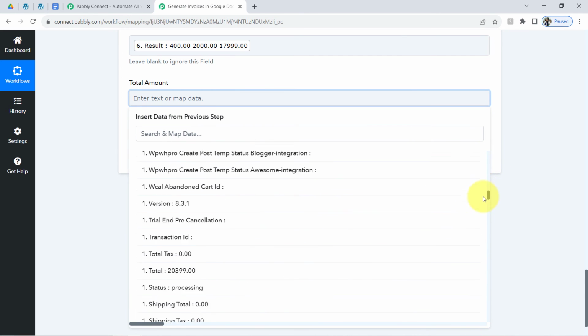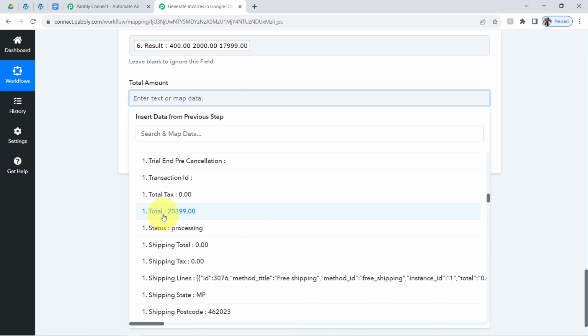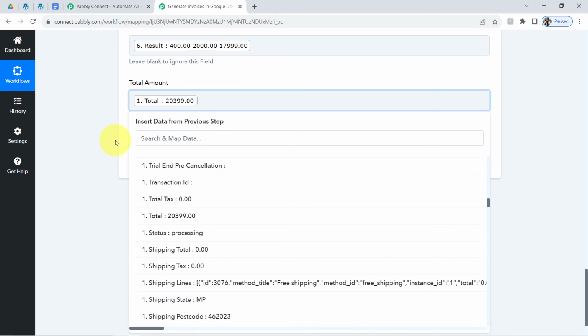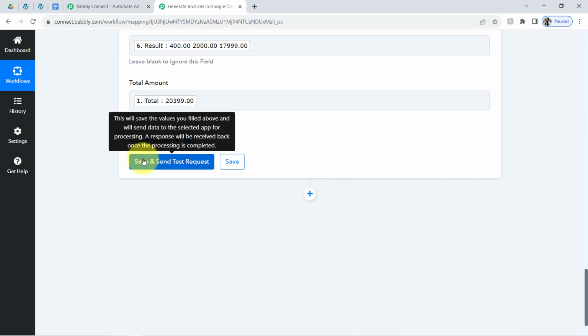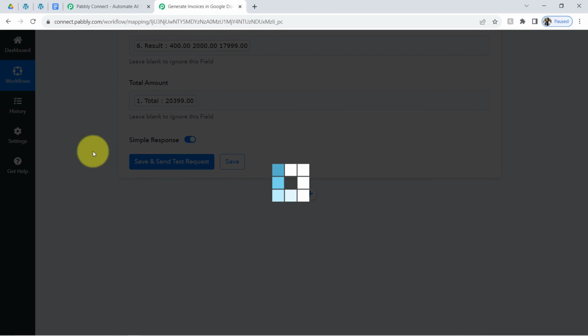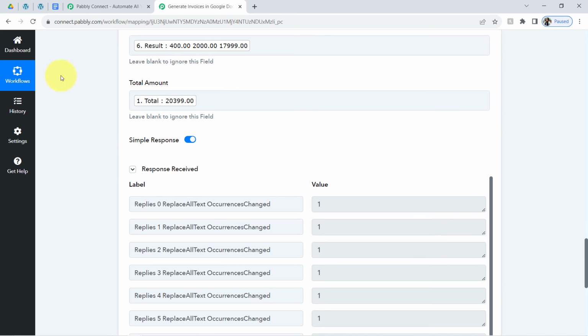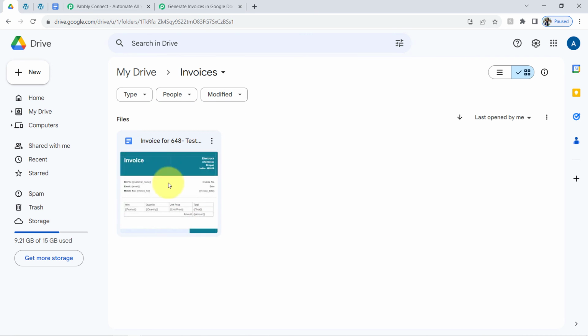Okay, give me a second. And here we have the total price of 20,399. So I have mapped it successfully. Clicking on this button, save and send test request, waiting for the response to be received. Okay, fingers crossed. So the response is received. That means the invoice has been generated here.